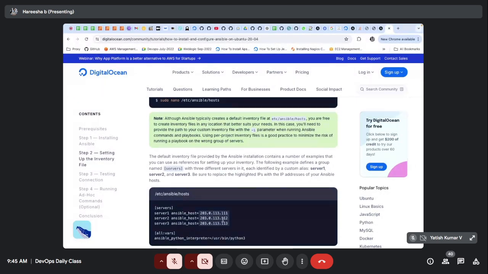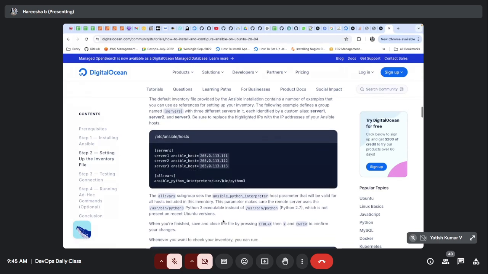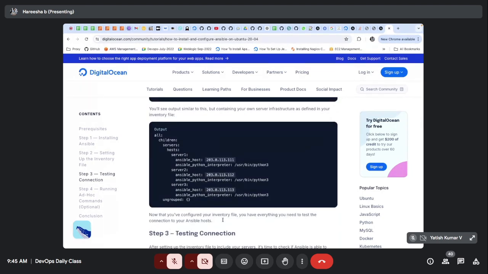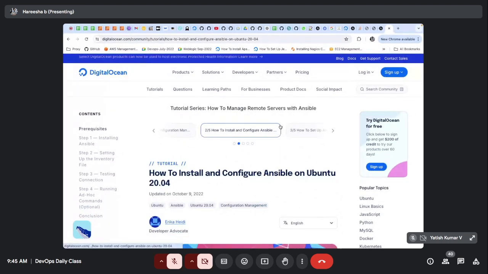I have one question, sir. Why don't we have a GUI for this one? Which type of GUI? Like we have a Jenkins GUI. Ansible Tower is there, but that tower is also just for representation purposes. But playbooks and all, you have to create them.